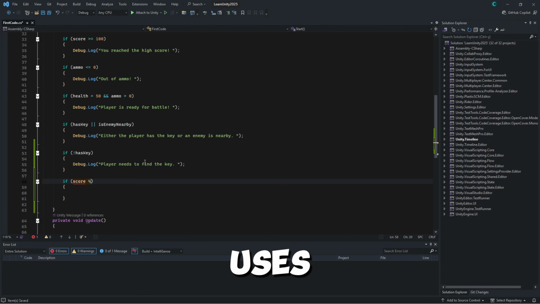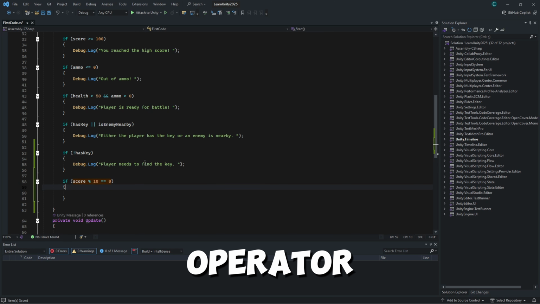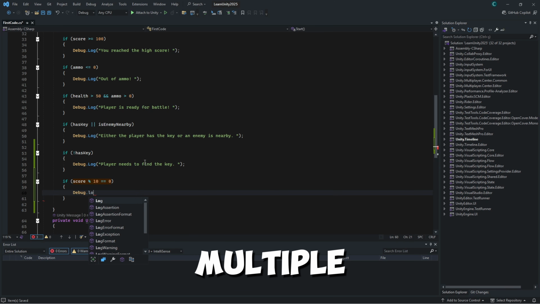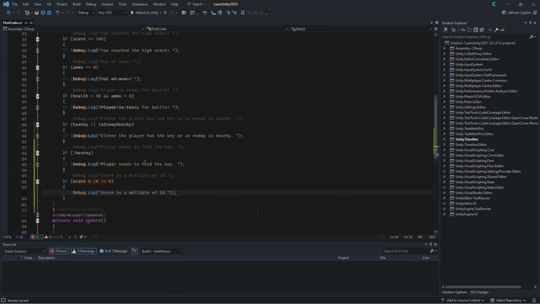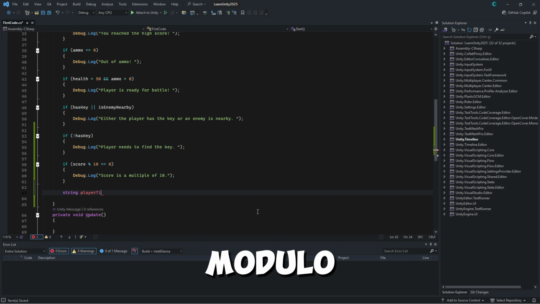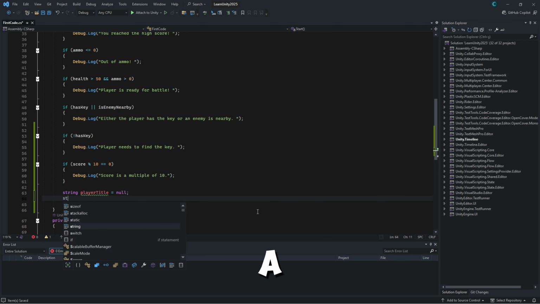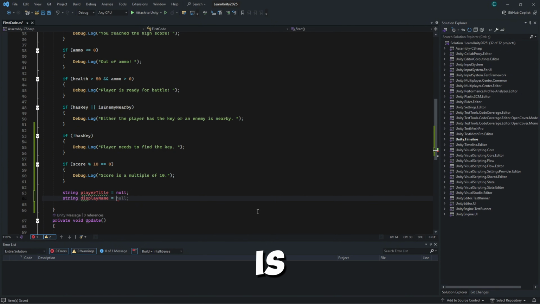This if statement uses the modulus % operator to check if the player's score is a multiple of 10. If it is, the message "score is a multiple of 10" is printed. Here, we use the null coalescing operator to assign a default value if player title is null.